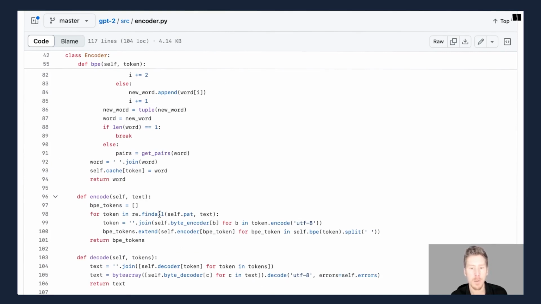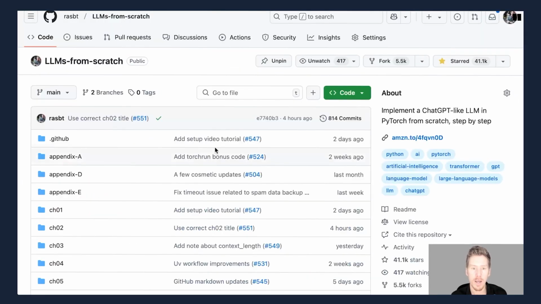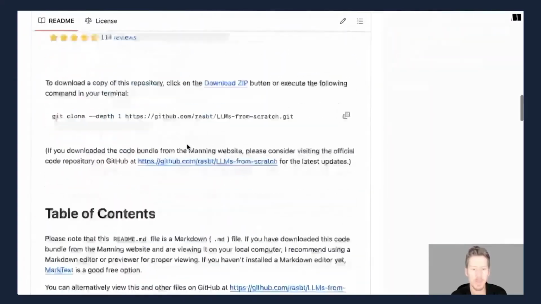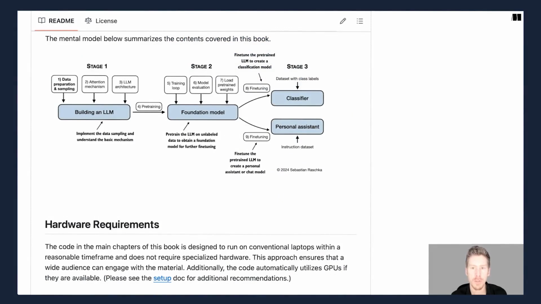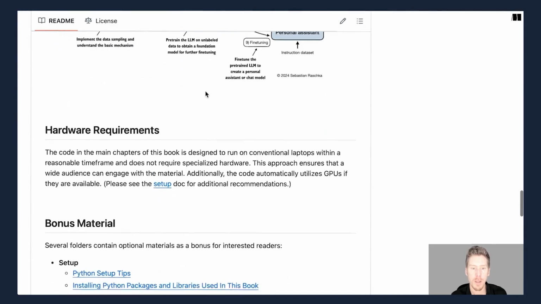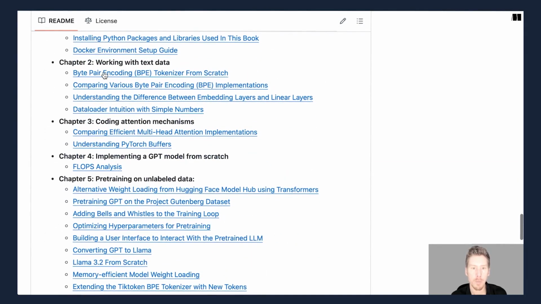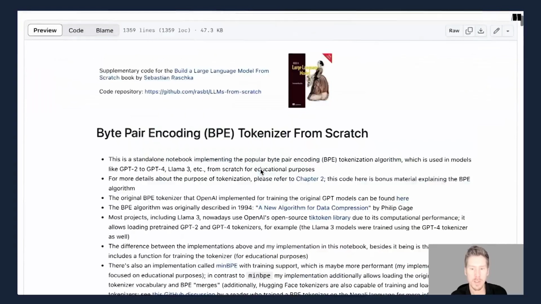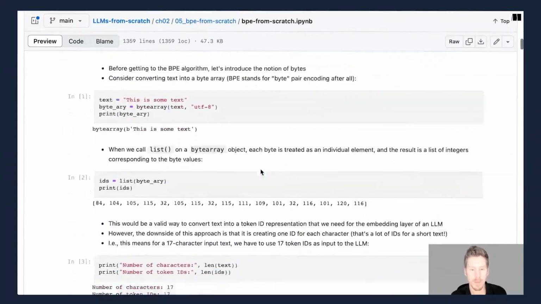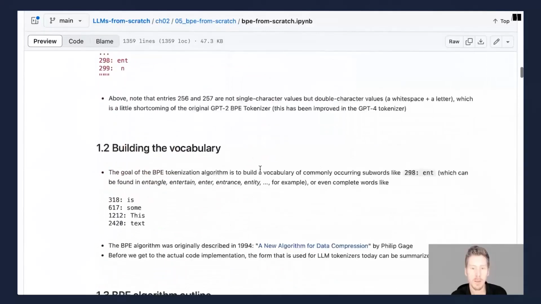So they only share the code that you use when you have already trained this tokenizer. However, if you're curious, I implemented this from scratch. If you scroll down here in the bonus material of the book, in my repository LLMs from scratch, and then you go to this byte pair encoding tokenizer from scratch link, this will bring you to a Jupyter notebook that implements the byte pair encoding step by step from scratch, including training.